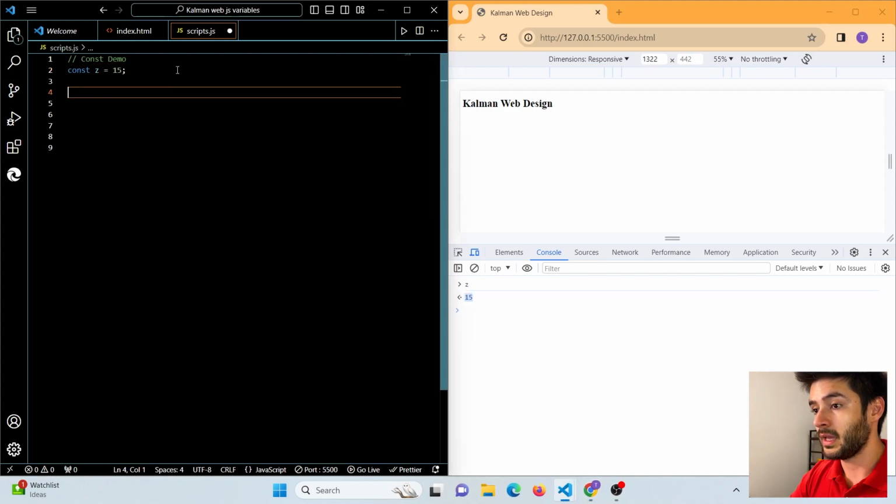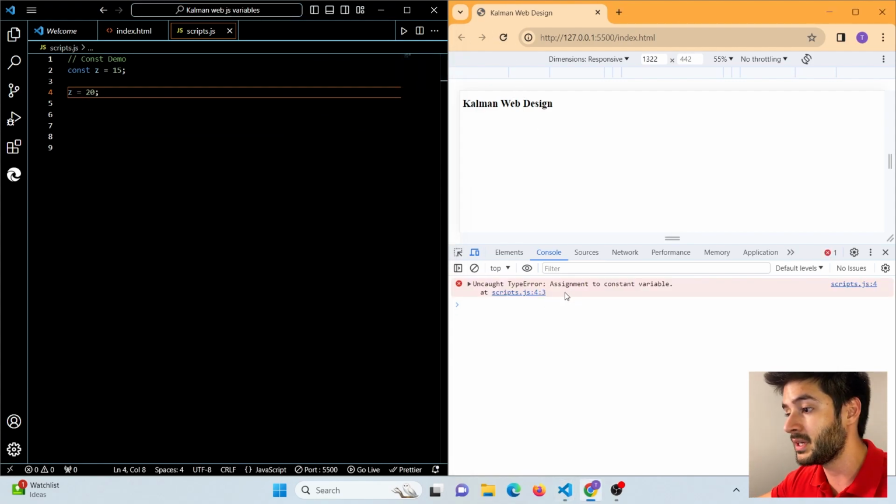is accessible. And the biggest difference with the const keyword is it's not going to let you reassign this variable at all. So this is really useful if you want to declare a variable that should never change. And I'm going to show you guys this right now. So if I try and say z is now equal to 20, I'm going to get an error code because I'm not able to reassign a const variable.